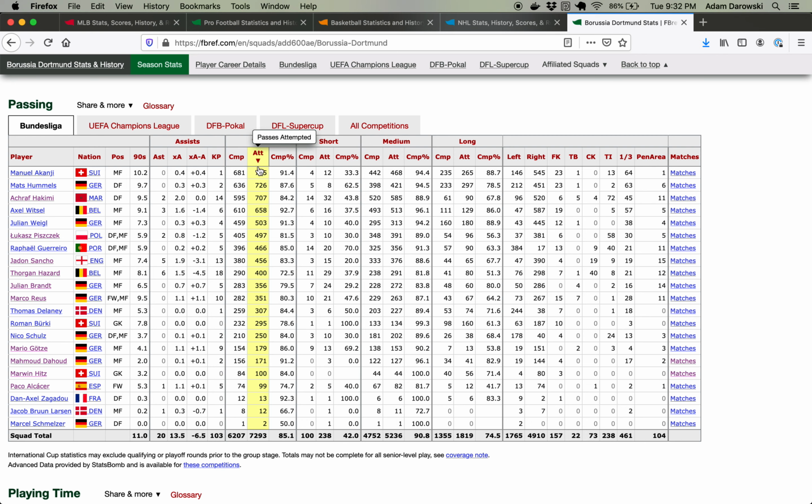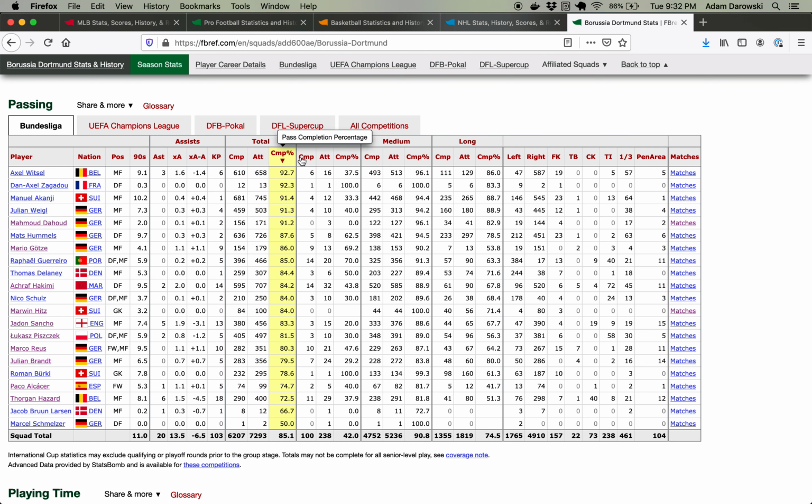But you can see the total number of attempts. It is Manuel Akanji and then Hummels, so the 2 center backs basically up top. Then completion percentage, we got Axel Witsel, of course. He's the metronome in the middle there. Short passes, medium passes, long passes. Then we got left foot and right foot.